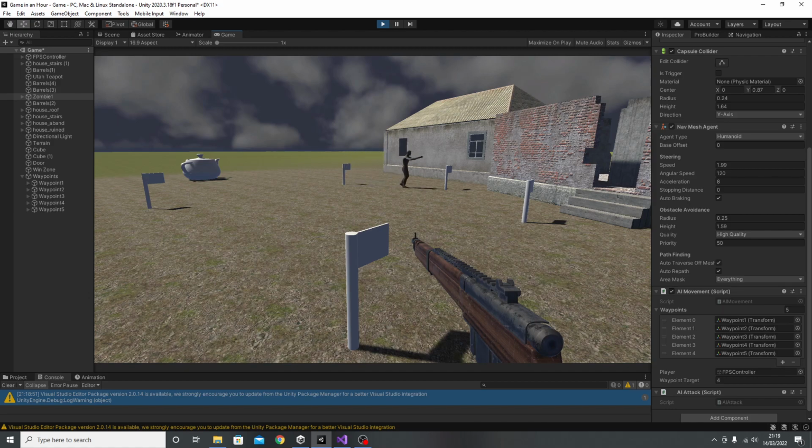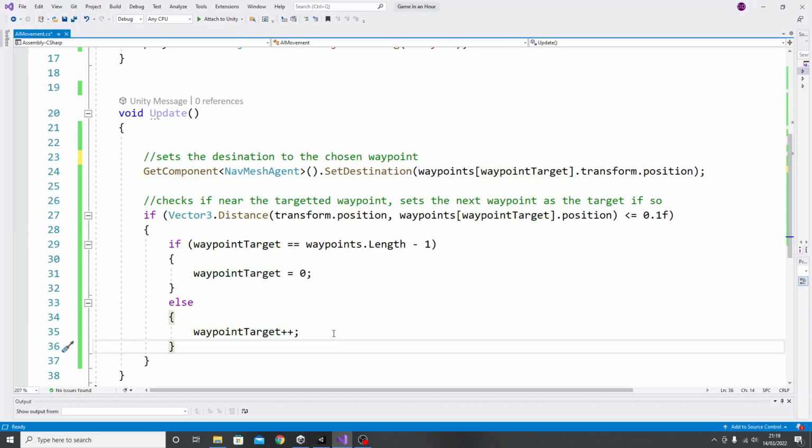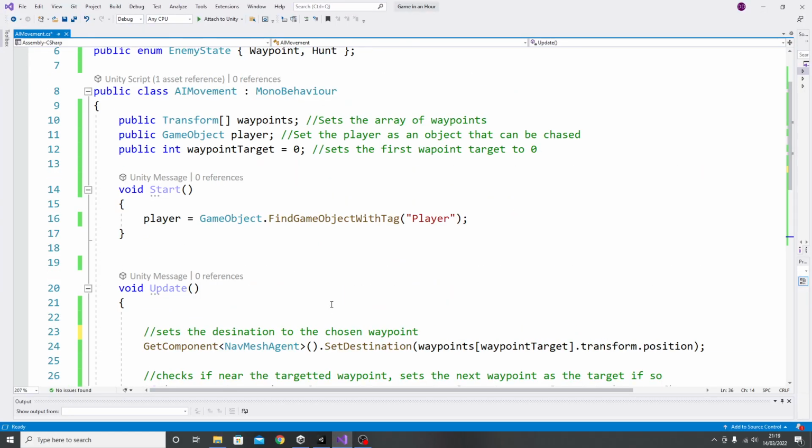A promising start. Let's see if it repeats the loop. Does it return to the 0th element, which it seems to, and then it will continue on our loop. Now this is all well and good if we want something just to go around a path, but we need it probably to detect us. So we can have it detect us in a bunch of different ways. We can check, is it within a certain range, has it heard us, is there a ray being detected, or is there visibility?